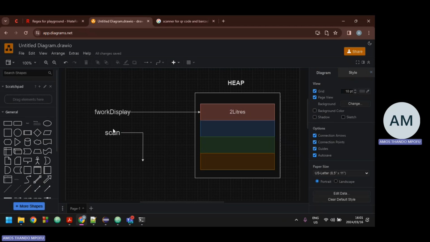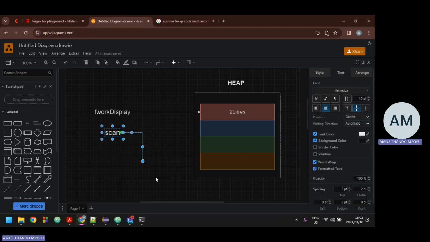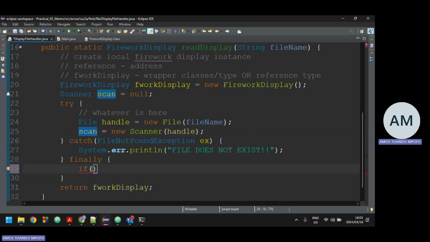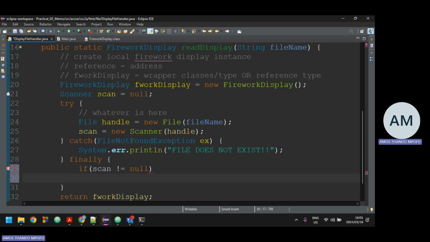So if I'm trying to use this object and say scan.close, close what? What am I trying to close? It's not pointing to anything. So that's why we need to make sure that this is not null, that it's pointing to something, before we try to close it. So I say if scan is not equal to null, and remember this from when you did if statements.